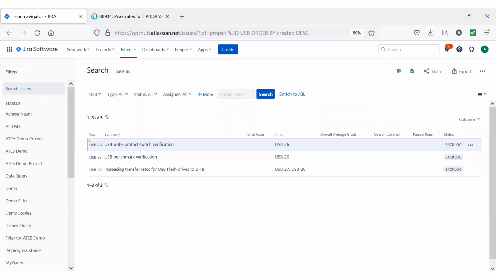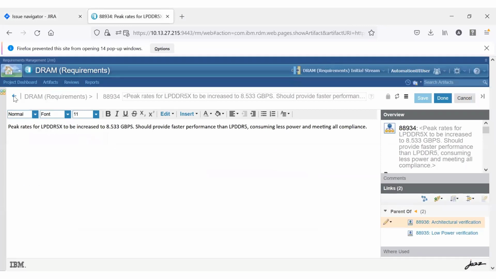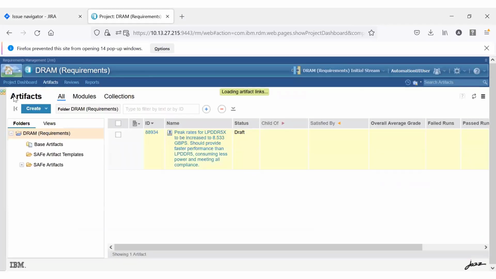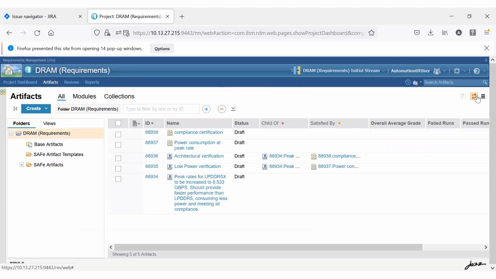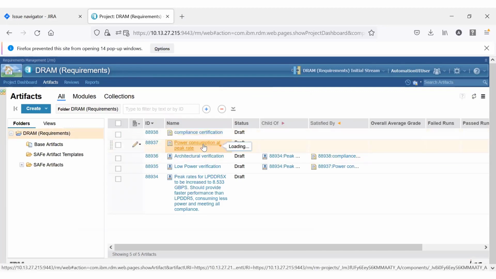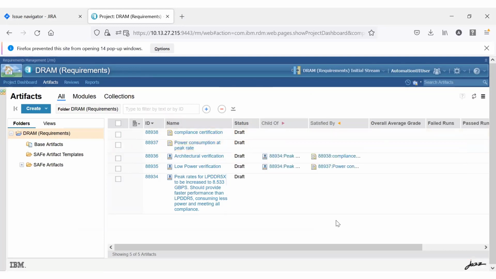Let me refresh it once. Here we don't expect any change to happen. Test cases are not integrated here. Whereas if we go to Doors, let me just refresh it once. Here we have both the planned tests and they are linked to their respective verification requirements.